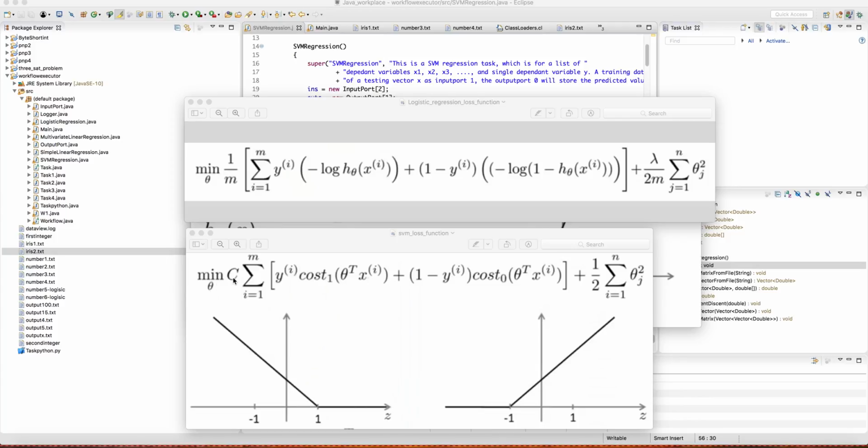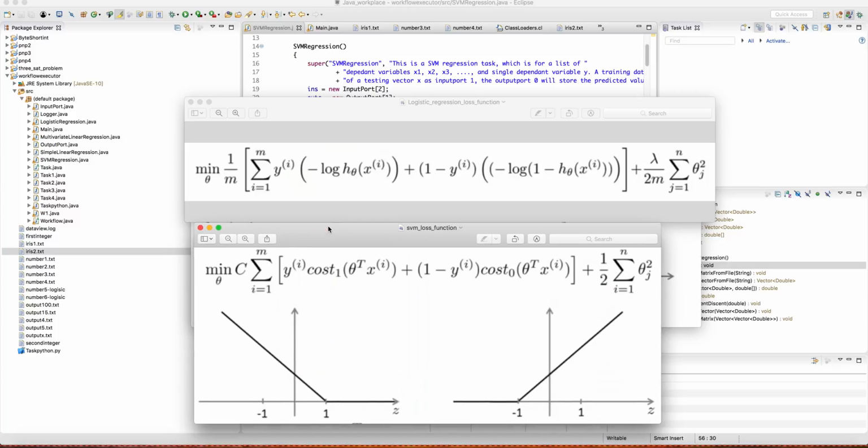Let's talk about this function a little bit more. If c is very large compared to this theta squared summation, then this part will determine the final value of the loss function. So we also call that a large margin problem. That is to draw a linear line between the different classes and get the largest margin. So overall, this is the basic idea of the SVM function and algorithm.